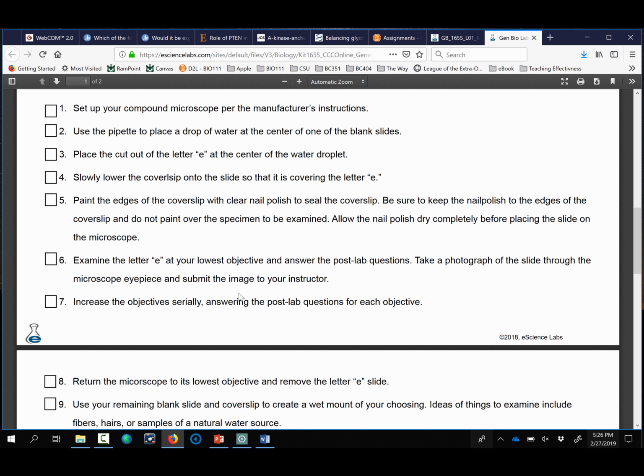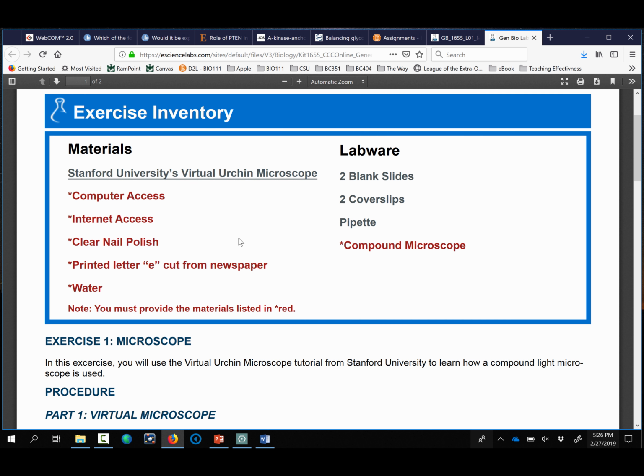Now, I do want to also say this. I'm going to make one more recording. I'll make it separate, distinct from this one, but make sure you listen to the next recording, because it will tell you how to avoid some of the potential confusion with the Stanford University Virtual Urchin microscope. So I'll do that in my next recording.